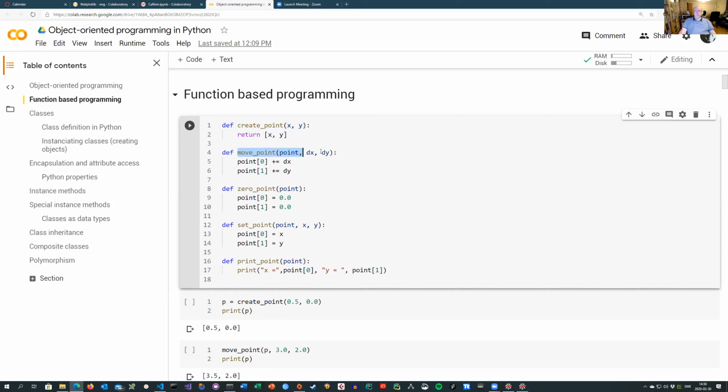And I have a function here to move the point. The input here is the point to move, and the delta x and delta y of the point. In this case, I actually increase the x position here by adding dx to the first item in the list and dy to the second item in the list. I have a zero point function here that zeros my point.